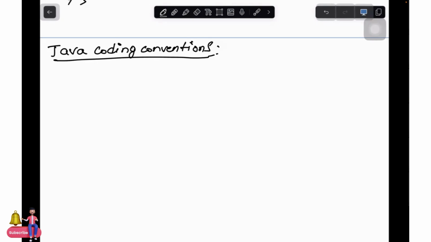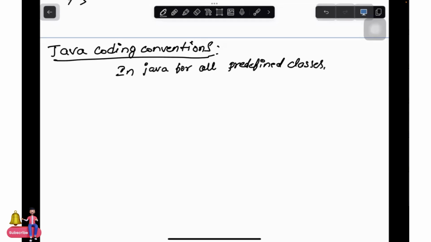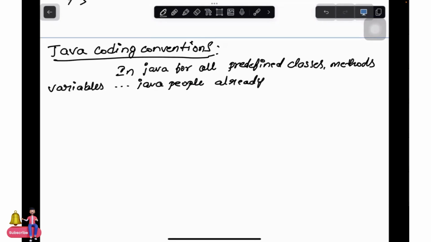Okay, so what is it? In Java, for all predefined classes, methods, and variables, Java people are already following some coding conventions.